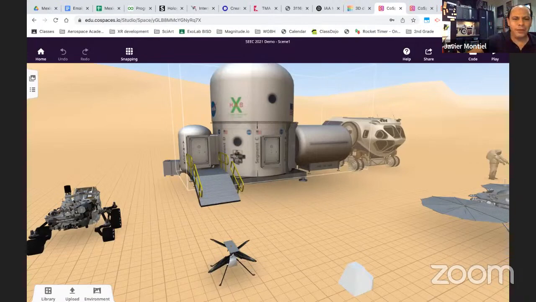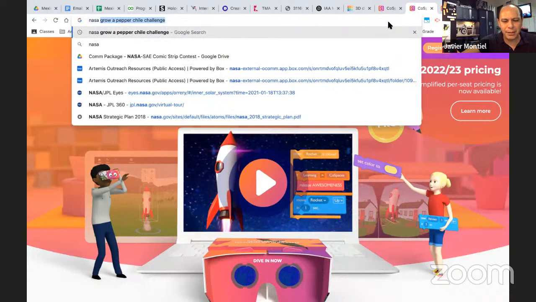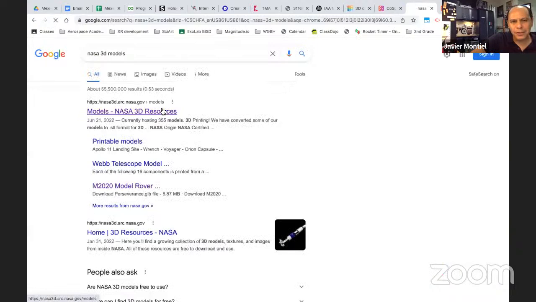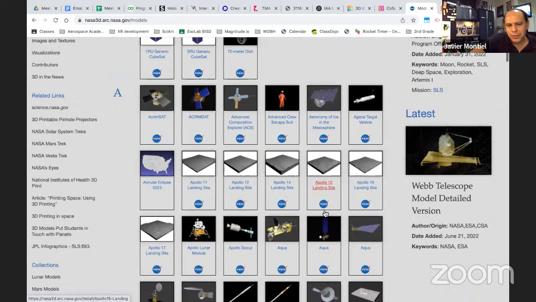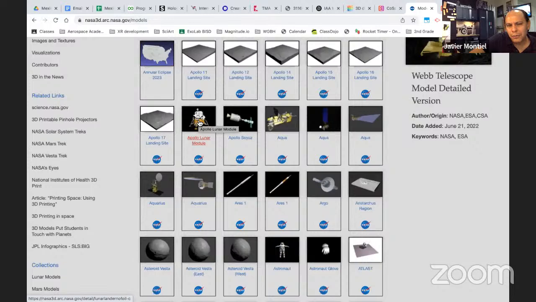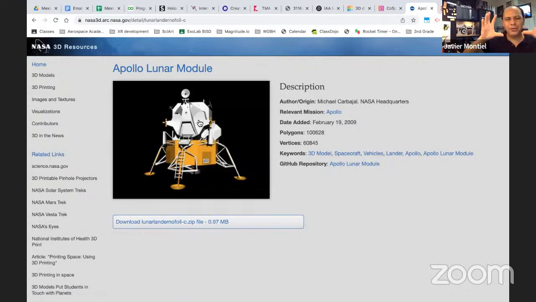One of them is if you go to Google and you type NASA 3D models, first link, you're gonna have a lot of resources that you can use. For example, I can use the Apollo lunar model for some of my projects. Some of them are hard to maneuver because they are in different formats.